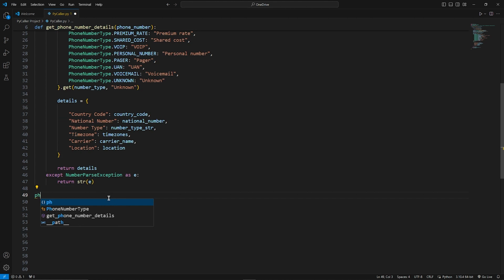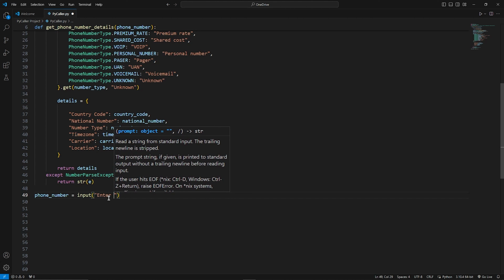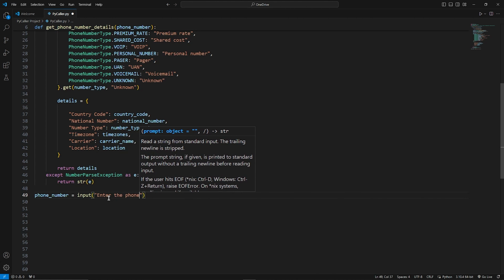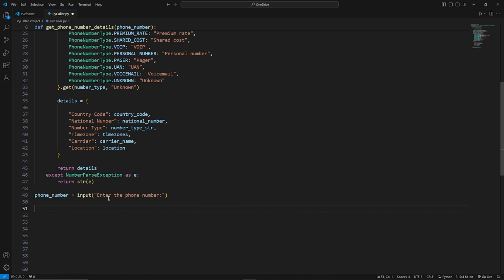For that, let's take phone number as input. So I'm going to take phone number, and here I will take input, and that will prompt as enter the phone number. So now we will call this get phone number detail function, and the value we will store it in the details.